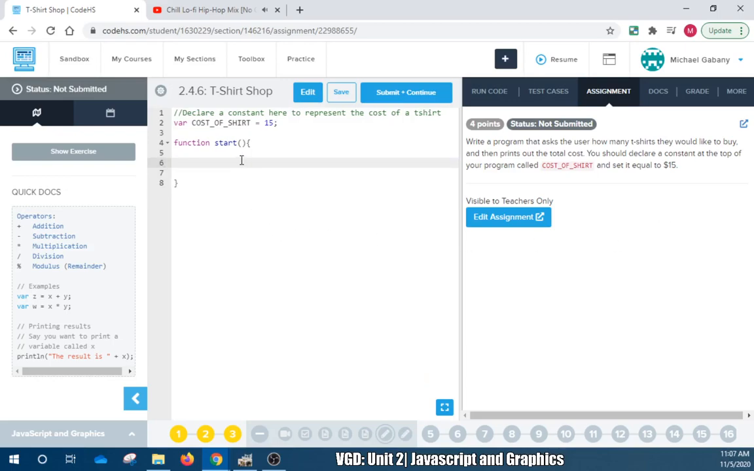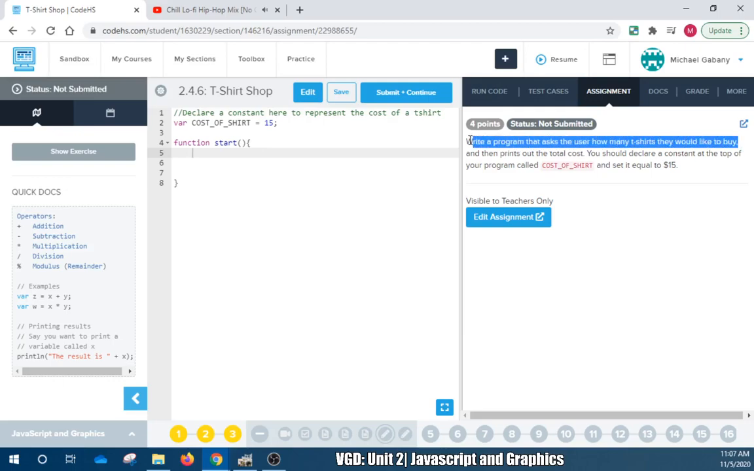Okay, let's see. Where do we start here? That asks the user how many T-shirts they would like to buy. I like to take it one at a time. Okay, so remember, when we do this, we have to declare a variable, and we're going to call it something. So it says how many T-shirts. So variable T-shirts is what I'll call it. No big deal. And we have to prompt the user, so that's going to be a read integer value, right? And it's going to prompt them how many to buy.